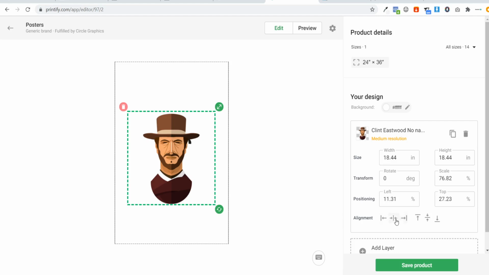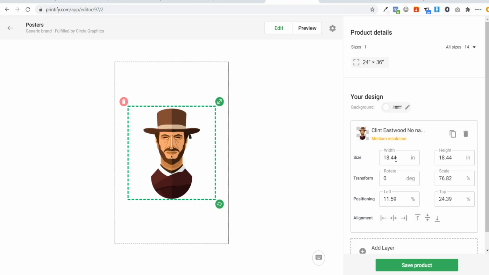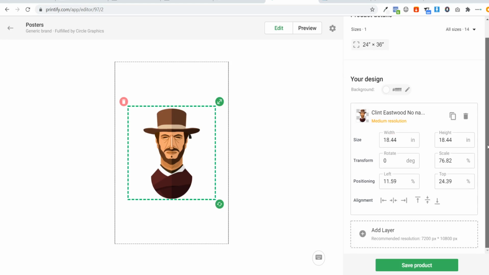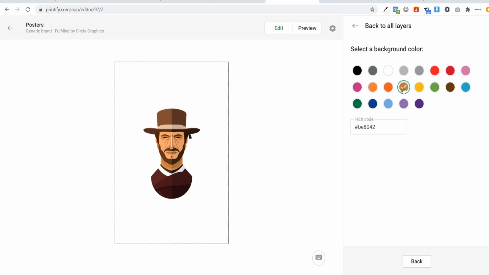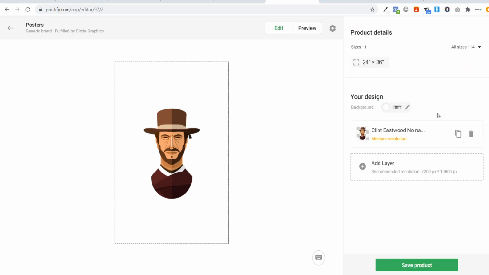Now what you can do is align your design. I'm just going to align this to the center like this, and then you can add a layer as well if you want to. So add another different design, something that could be on top. If I wanted to add some text, I could add a layer and put the text over the top of this. You can also choose your background color, whichever one you want to use. For this poster, I'm just going to stick with the white one.